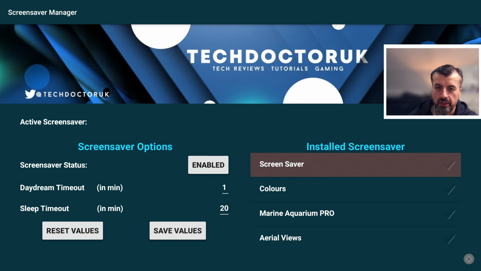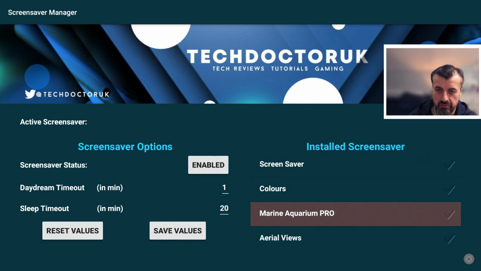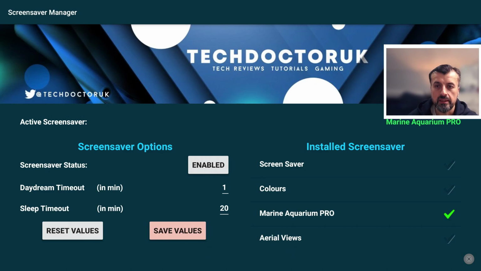If I go over to the right, the screensaver I want to set is the Marine Aquarium Pro. So let's press the select button there. You can see that's now selected. I can now click on save, and those values have now been saved onto my device. So in 1 minute now, that Marine screensaver should start automatically.